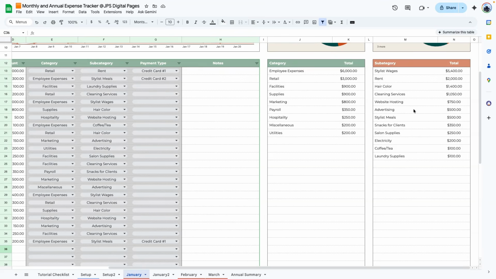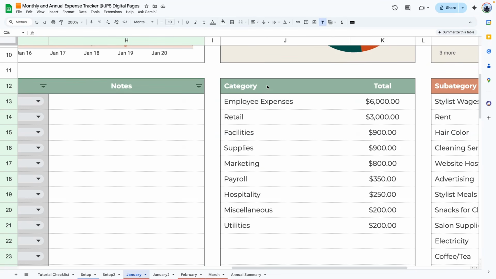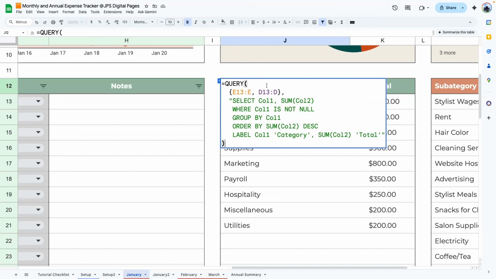So of course we need to add in some formulas. So let's take a look at the formulas we need here. So for our first table, the formulas are actually in the header area because we're using the query formula. Query formula is pretty powerful. It's able to do all sorts of things in one formula. It can filter, it can sort, and it can add a label.